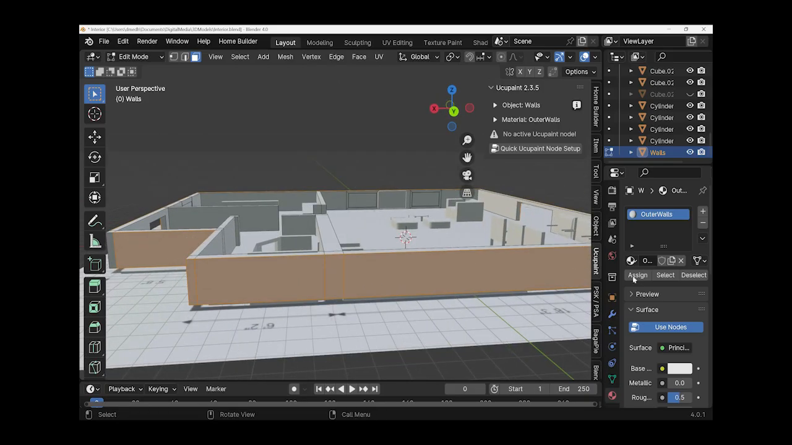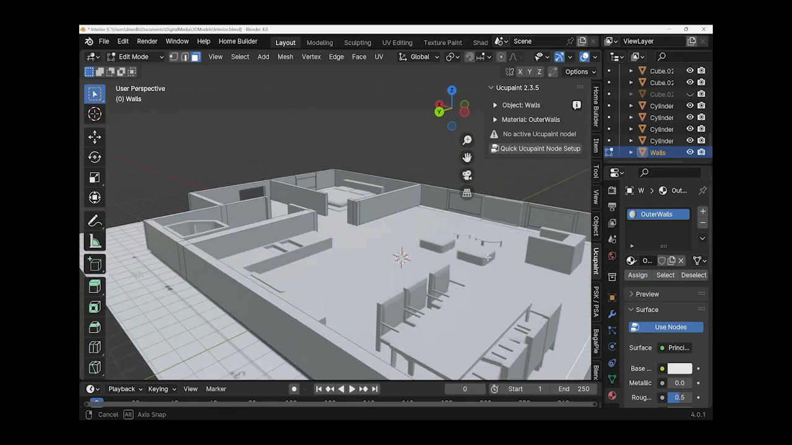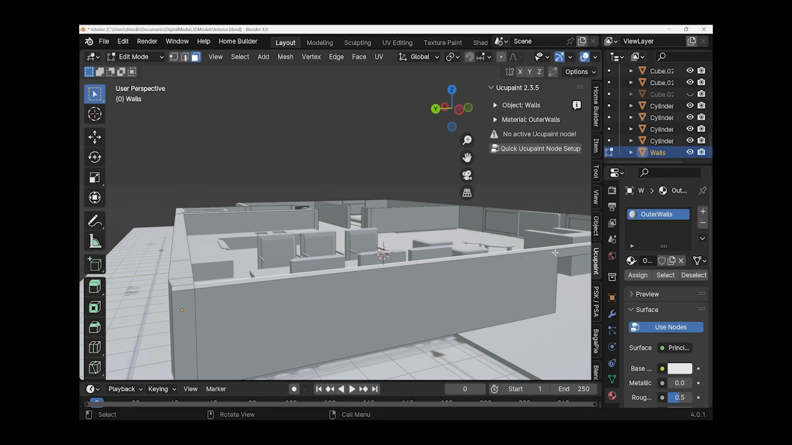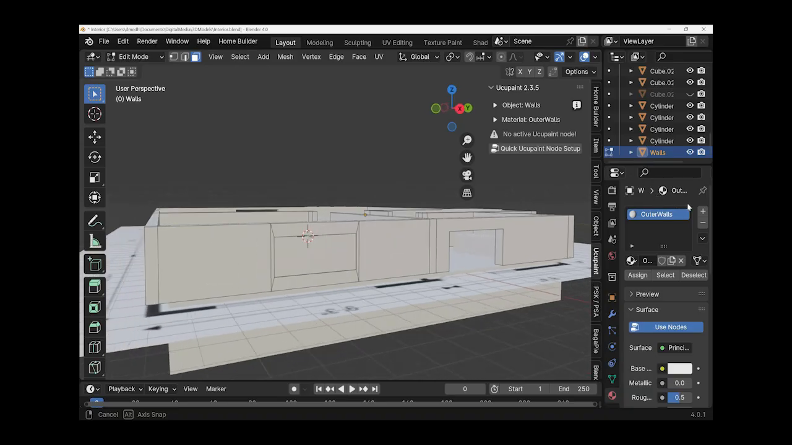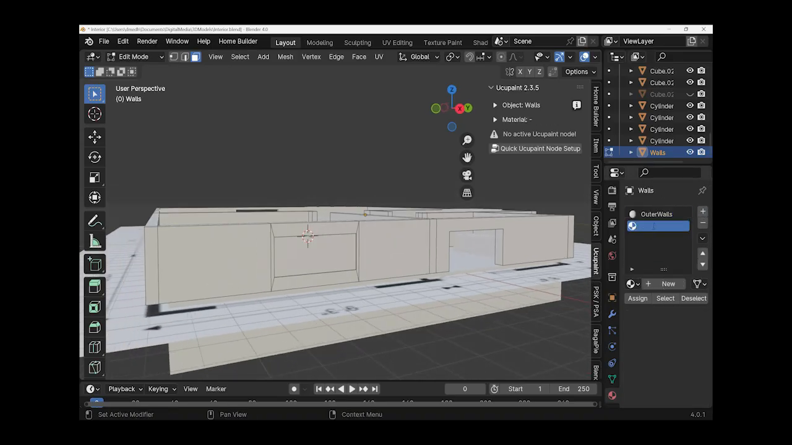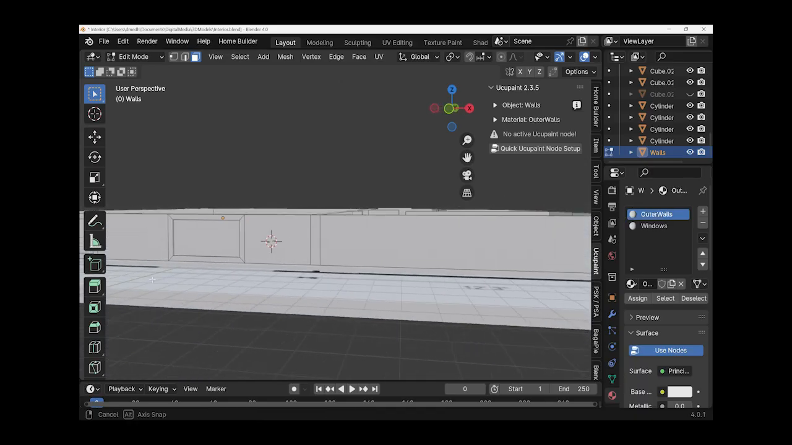Alright. So we have to assign this. I'm going to click on Assign. Now, what we have to do is assign another material for windows. We're going to click New, and you guessed it, this will be Windows. And you guessed it, we're only going to find all the windows.